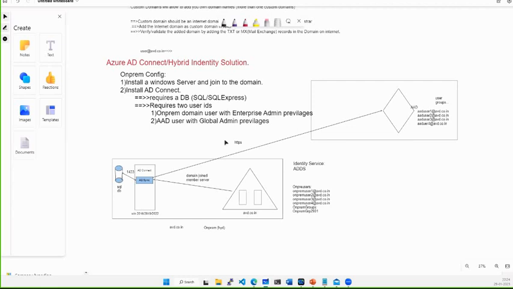Now, why do we need these privileges for these user IDs? Understand that your service has to read data from here, and your service has to write here. So to read, you need privileges. To write, you need privileges. What privileges? On-premises enterprise admin, Azure Active Directory global admin privileges. So that is your requirement.